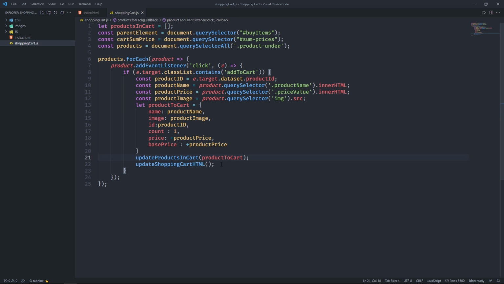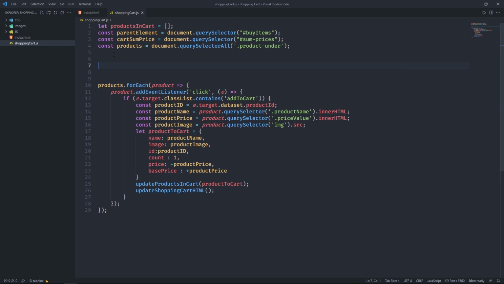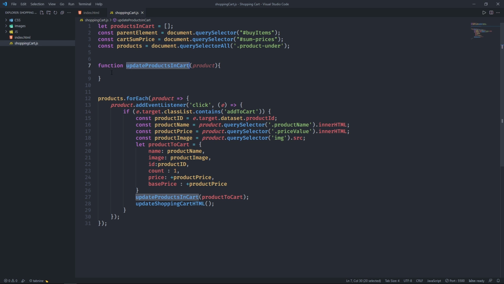Now let's create this update products in cart. So for that, I'm going to move this part down, and then function, then the name of the function, and then it takes an argument. So I'm going to call it product. What this function will do is loop through all the products in this list and check if the product that we passed as an argument to it exists in this list. And if it does, then we want to increase the count by 1 and update the price. But if it doesn't, then we want to add this product to this list.